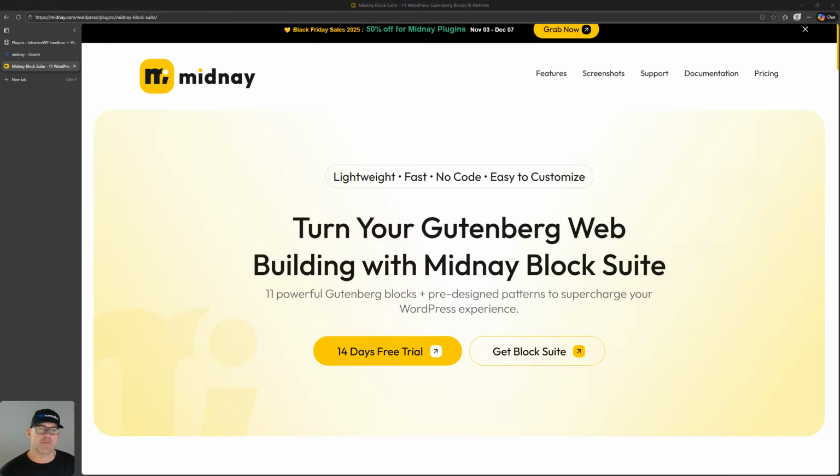In this first look video from InfluenceWP, we are taking a look at a WordPress plugin called Midnay Block Suite, which is going to give you powerful Gutenberg block editor blocks and pre-designed patterns, both designed to supercharge your WordPress experience.